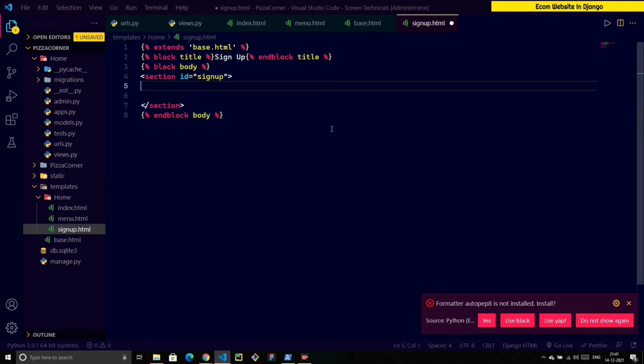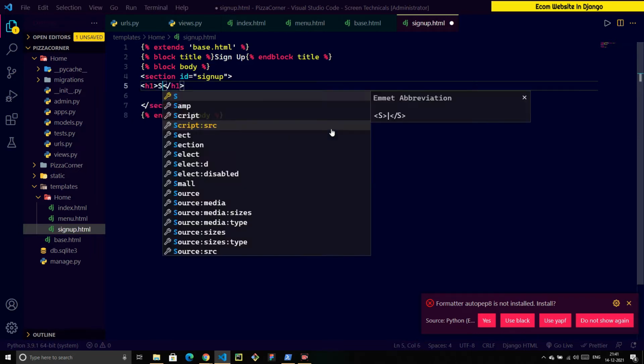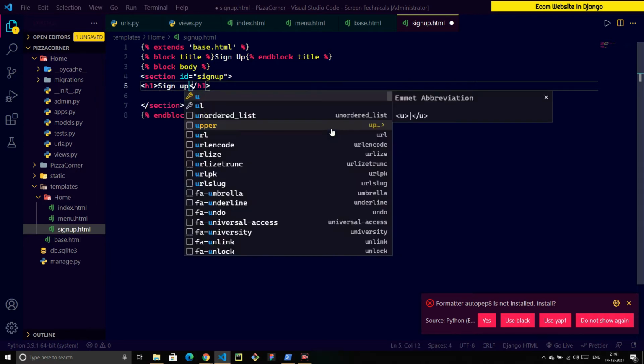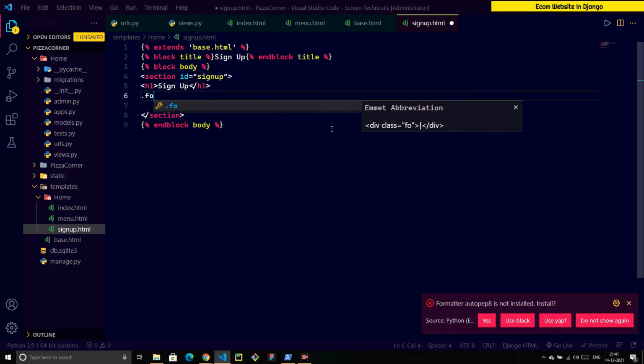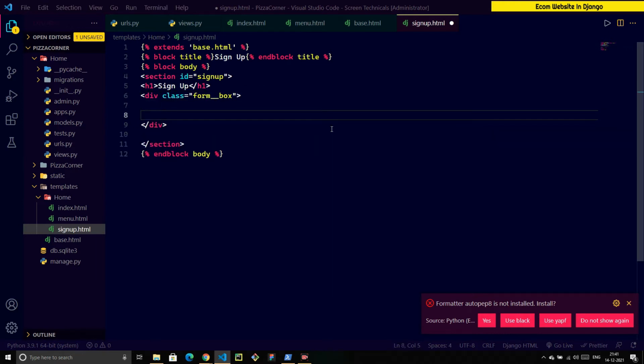And inside this I am having my h1 tag. So right here h1, sign up, right? If you want you can skip this because you can just copy it from my source code. This is pretty much the simple HTML, right? Now I'm going to create a div with a class of form_box, just like this. And inside this I'm going to have my form tag.